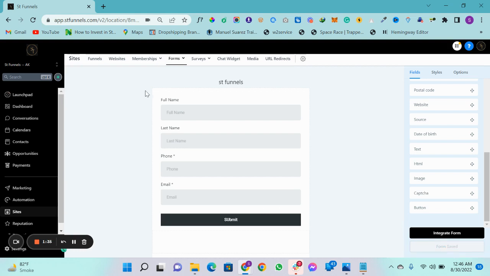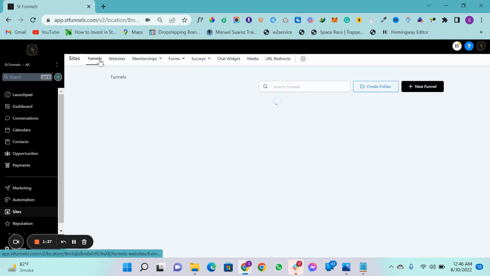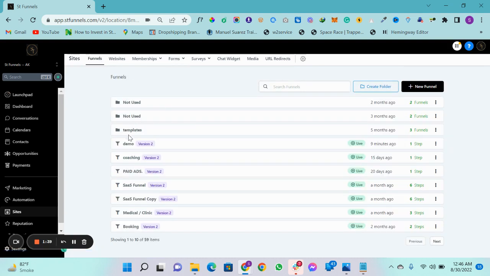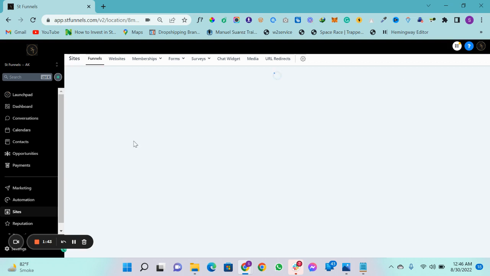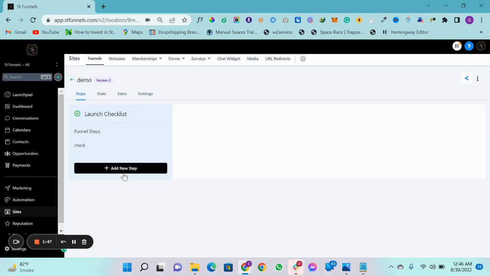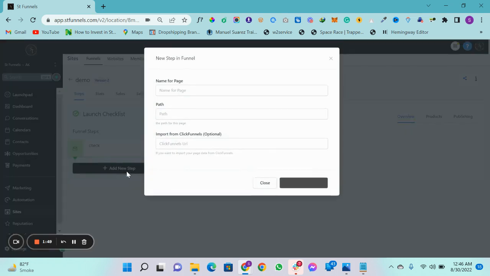Okay, it is saved. Now we need to go back to the funnel and then go back to the demo. This is the funnel that I have created a couple minutes ago, and let's add a new funnel here. New funnel page here means SP funnels, and create a new step here.